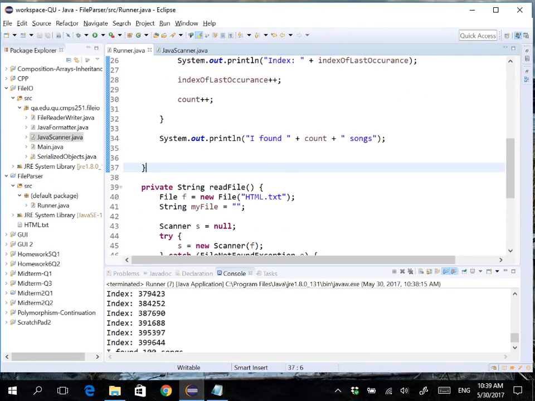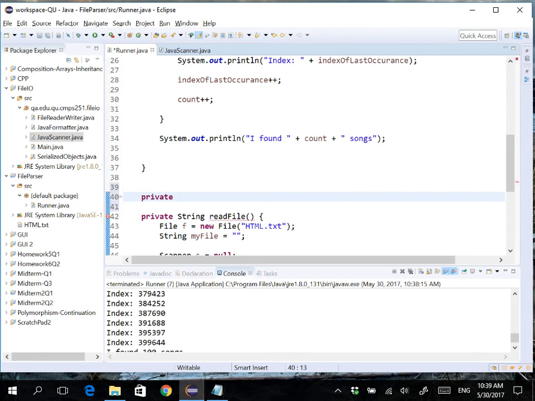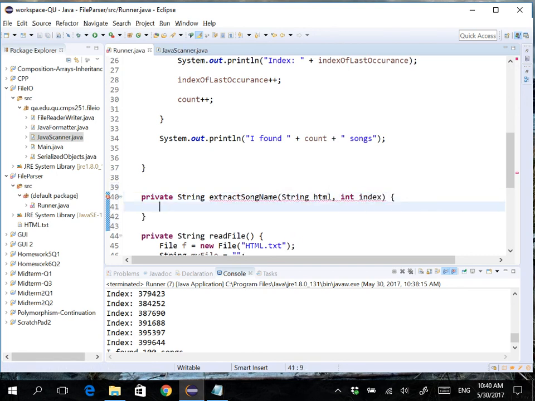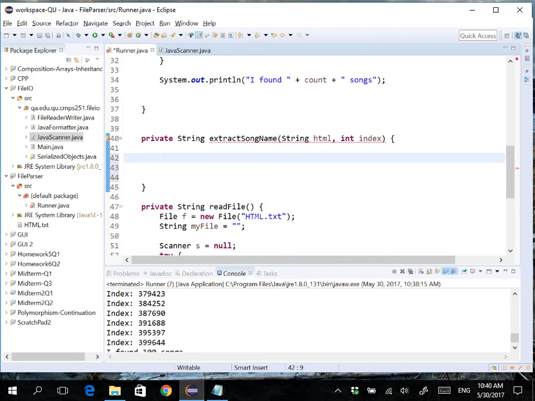I'm going to make a new function. I'm going to call it void print song name. Okay, actually, what I'm going to take is the big string and the actual index. Now, this is really where things start to get a little juicy. I think the core of the problem. You found all the indices and figure out a way to take the song name given that index. What is the first thing you should do?